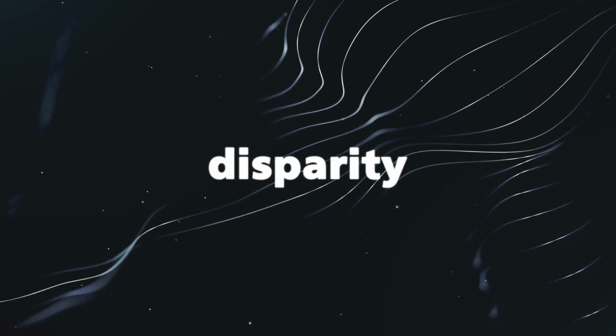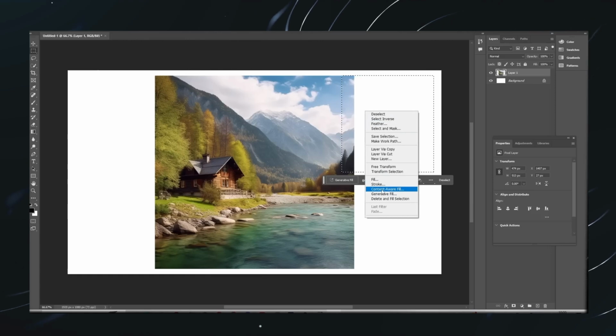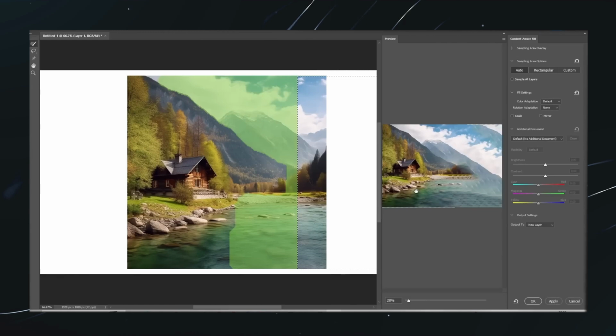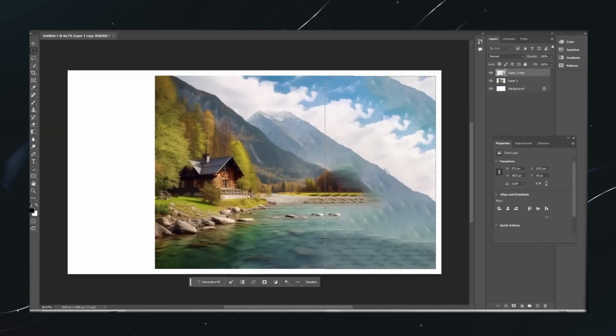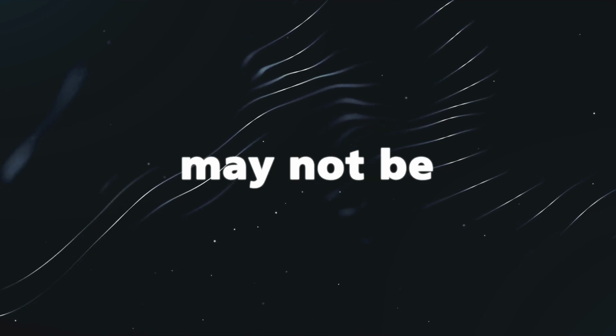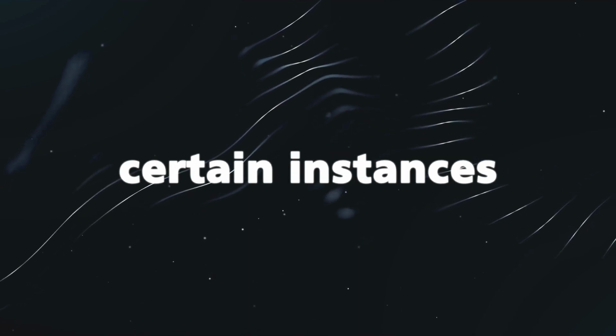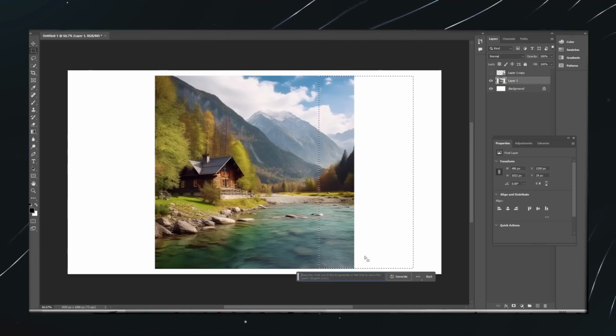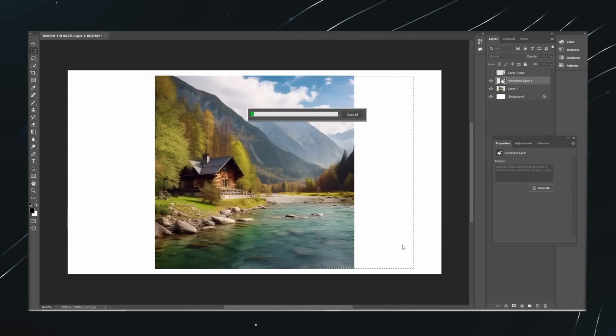Let's observe the disparity between the two by using the Content Aware Fill first. By applying the Content Aware Fill, the tool employs the original content to fill the selected area, as demonstrated here. However, the results may not be visually pleasing in certain instances. Now, let's repeat the selection process and opt for the AI-powered Generative Fill. Upon clicking, we will choose to generate without inputting any specific content.